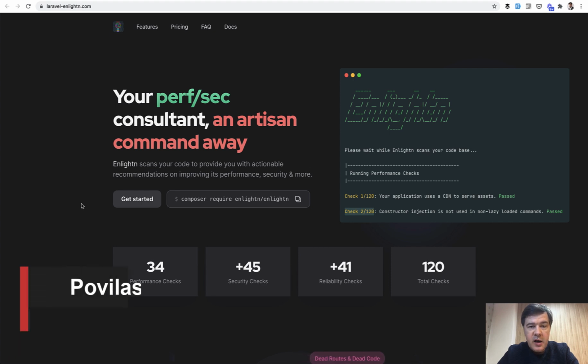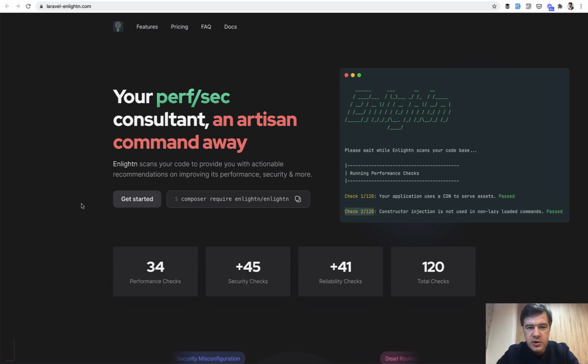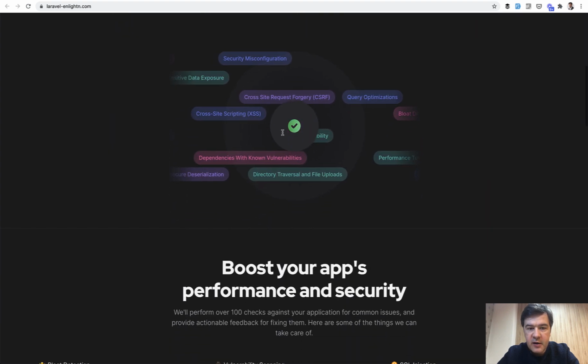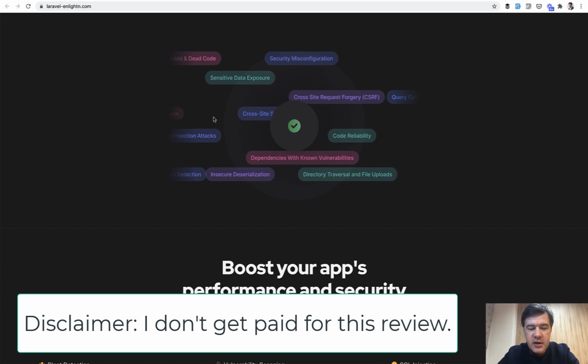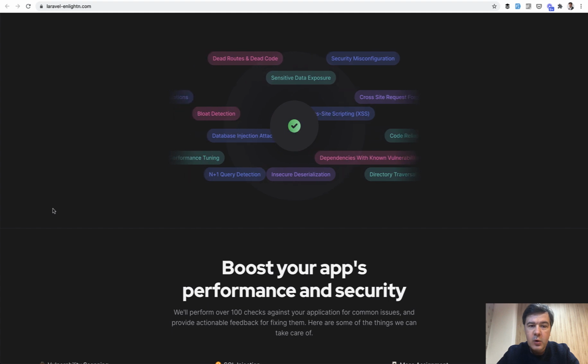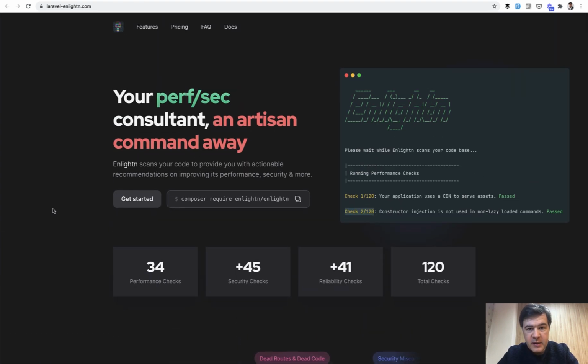Hello guys, today I have a review of a new tool called Laravel Enlightn. With that you can check the health of your project, so to speak, with more than 100 checks for things like, as you can see here, cross-site scripting, CSRF, security, data exposure, serialization, injection, stuff like that, with just one artisan command. And in this video I will review it on my demo project.